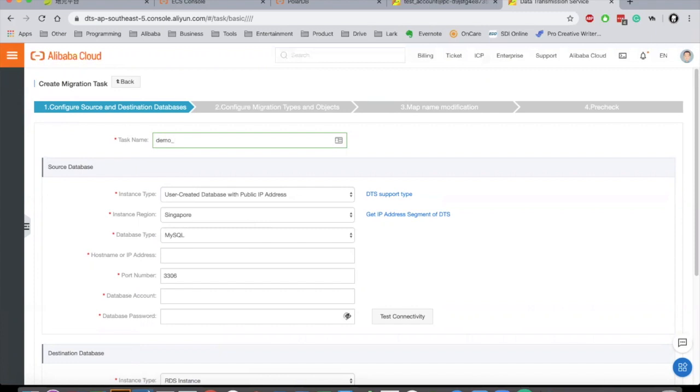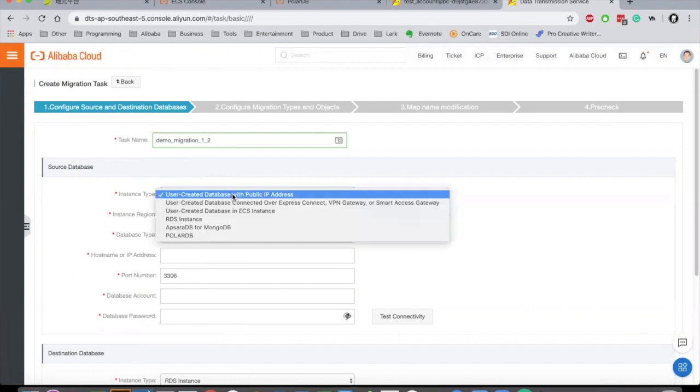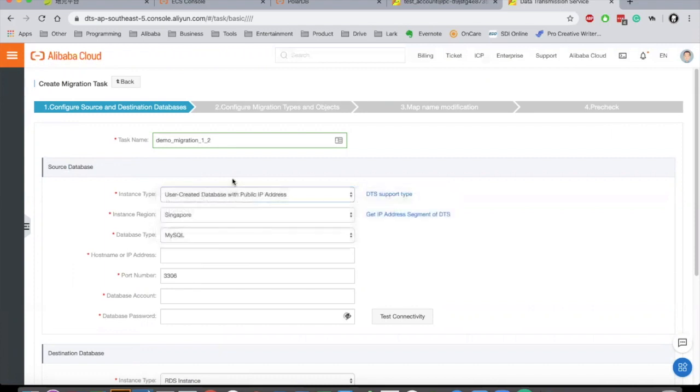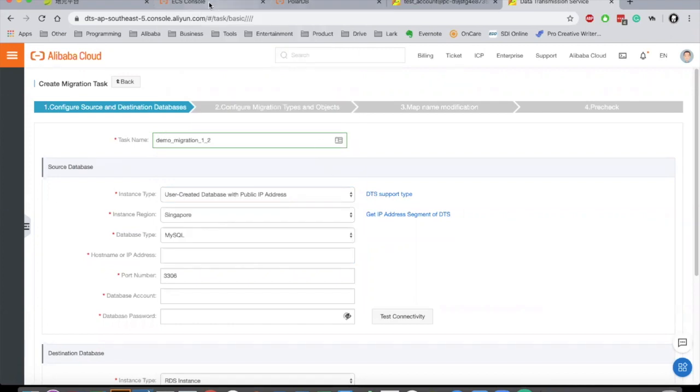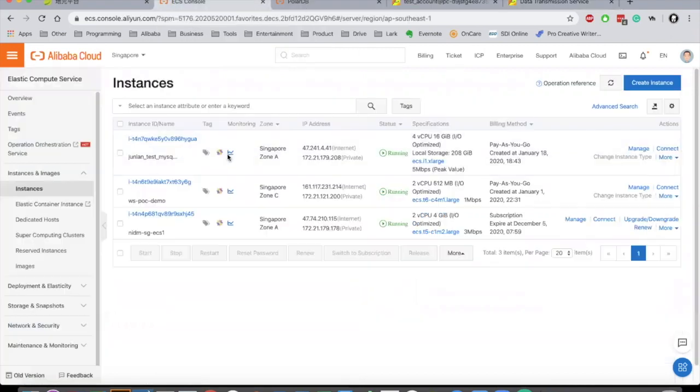This is demo migration from 1 to 2. And instance type, this is my source database. I'm going to say I want to use a user created database with a public IP address, that looks reasonable. That's available in Singapore. It's a MySQL database. And the IP address, let's go to the ECS to copy and paste this IP address.